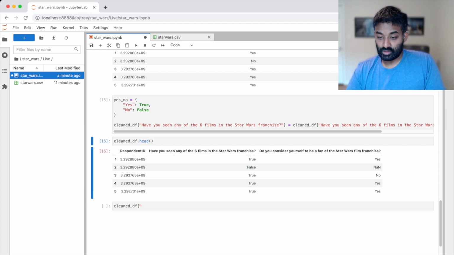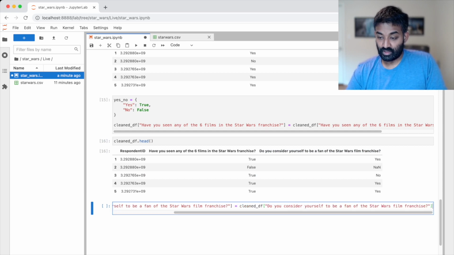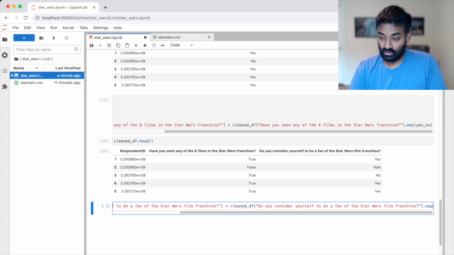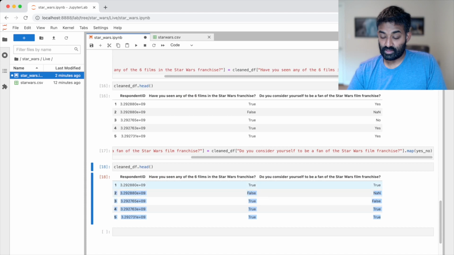which is, do you consider yourself to be a fan of the Star Wars film franchise? Which is just the same command again, but replacing the column name with the other column name. So this will be the .map command again. And let's take a look again to see what we have. So you can see this is now true false.